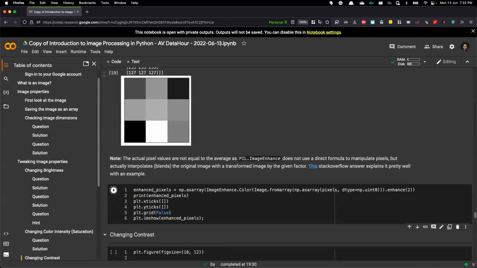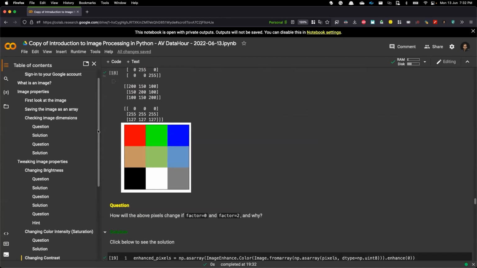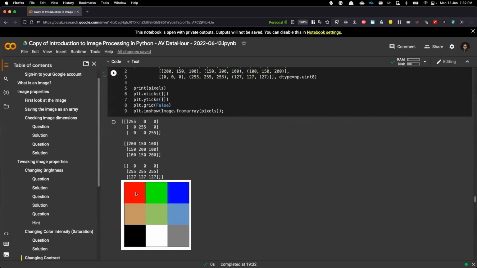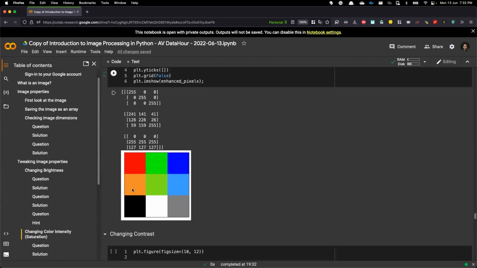Now enhancing the same image by a factor of 2, this is what we get. Each pixel's prominent color has now been enhanced. For the first three, it was already as red as it can be, so there will be no change in the first row. In the second row, for the first pixel red was the highest, in the second green was the highest, and in the third blue was the highest. So we see that red has been enhanced, green has been enhanced for the second, and blue has been enhanced here. The pixel value which was already above average has now been increased, and the value which was below the average has now been decreased.